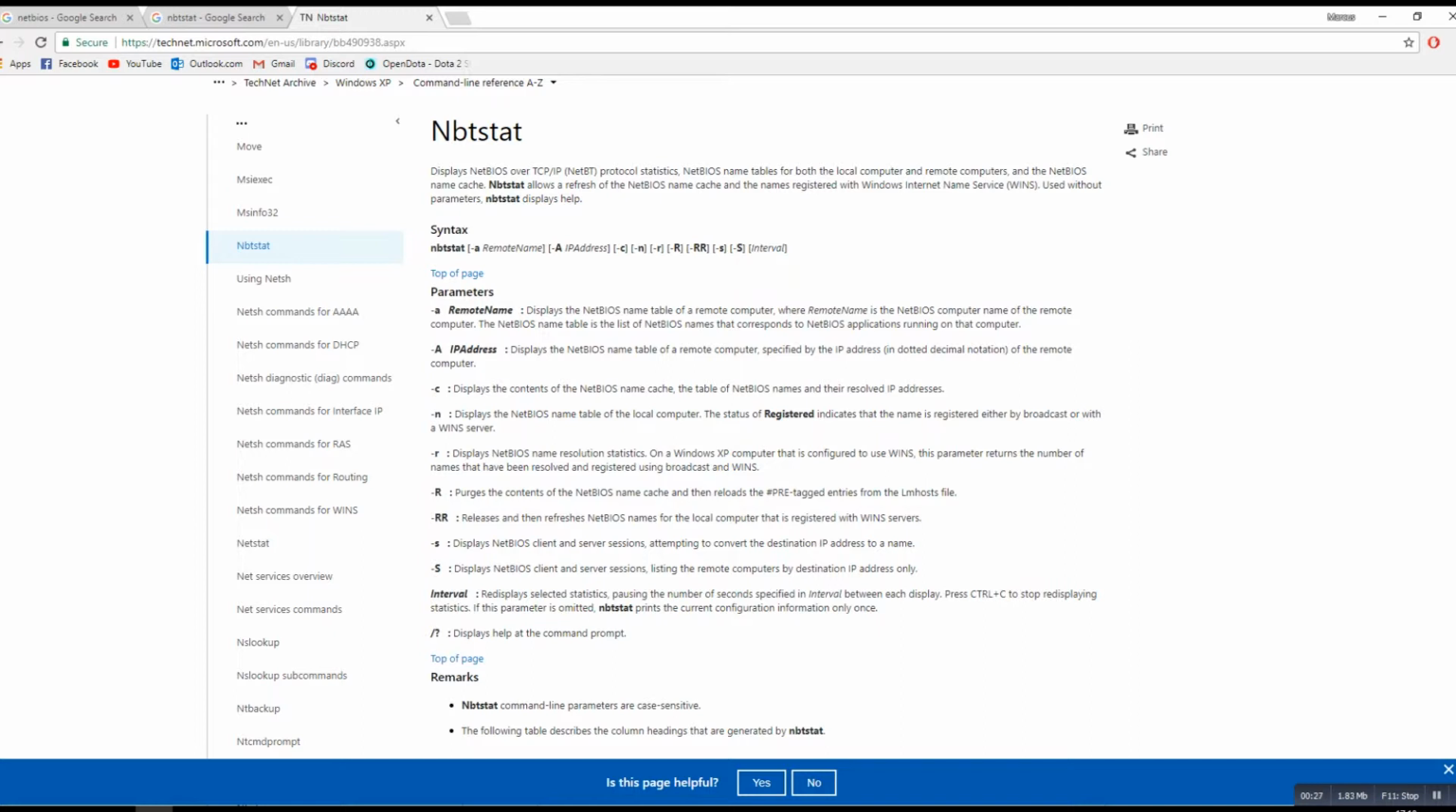nbtstat remote name displays the NetBIOS name table of a remote computer, where remote name is the NetBIOS computer name of the remote computer. The NetBIOS name table is the list of NetBIOS names that correspond to NetBIOS applications running on that computer. Capital A, IP address, displays the NetBIOS name table of a remote computer, specified by the IP address of the remote computer.